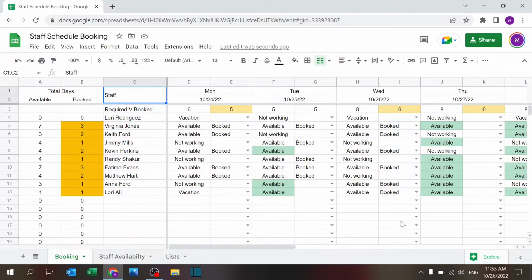Today I want to show you a Google Sheets file that I created to help you book your staff. The concept of this file is that in this same file, your team, your staff members can define their availability per day, and on another sheet you can book them on the days that they're available, and then you can check if you have enough people per day and if your people are getting enough shifts.